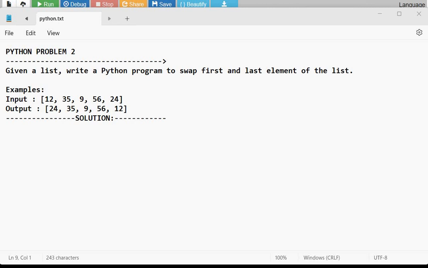Here we have a list, and the list consists of some numbers. The main thing to do is to swap two elements, the first and the last element from the list. So we have some methods. I'm going to give a solution, and you try your own solution. If you have any other solution, please drop your program in the comments. Let's go to the solution.